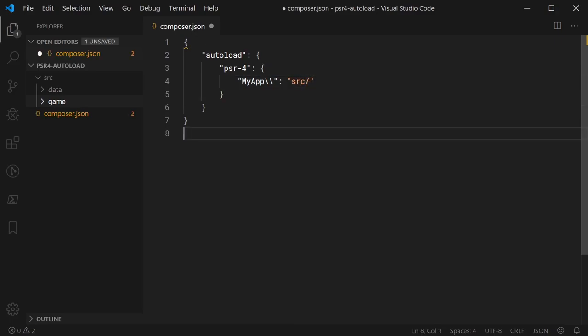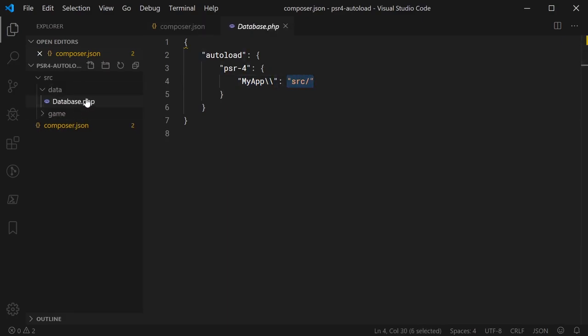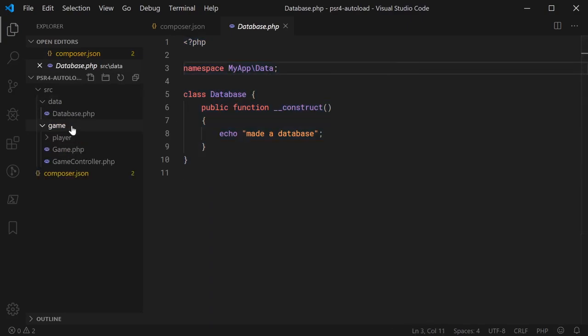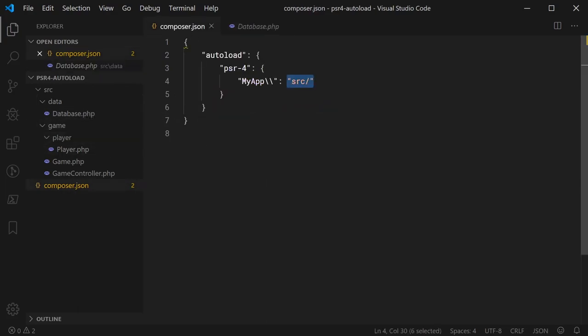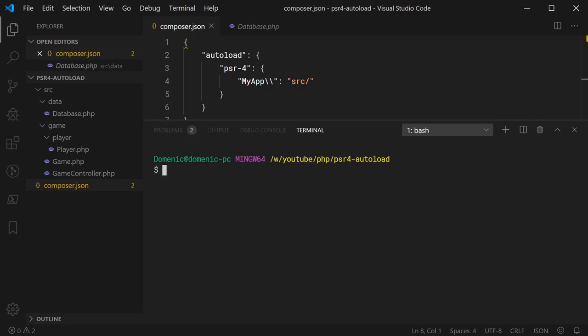Basically, we are saying that we want to auto-load, and that this namespace can be found within this directory right here. Of course, all of our namespaces start with MyApp. So it's basically going to recursively go through each one of these files and make sure that they're available when we include the autoload file. And that is basically it in order for this to work. We need to actually generate the autoload file. So let's go inside the terminal and say composer dump-autoload -o, and this is going to generate the autoload file.